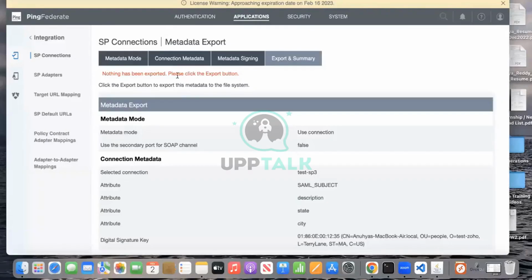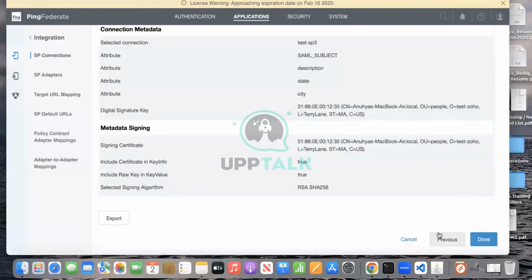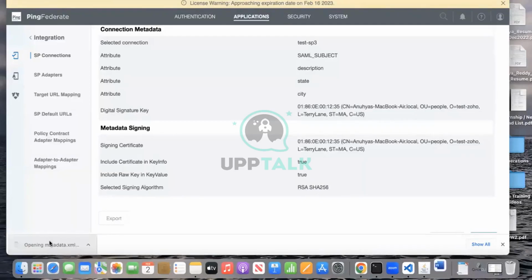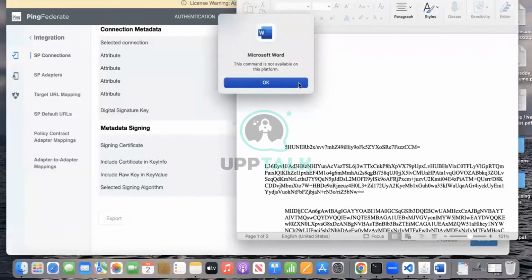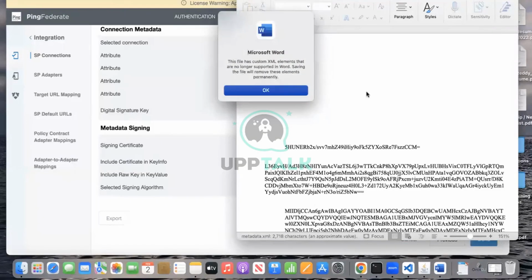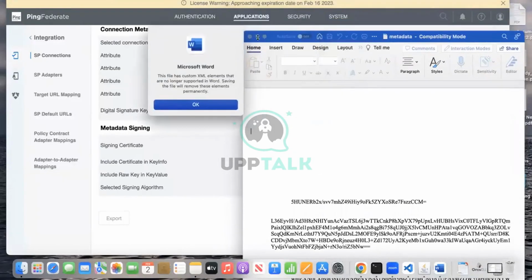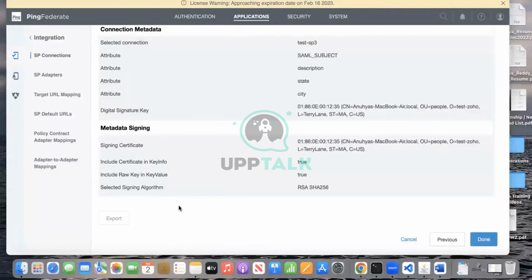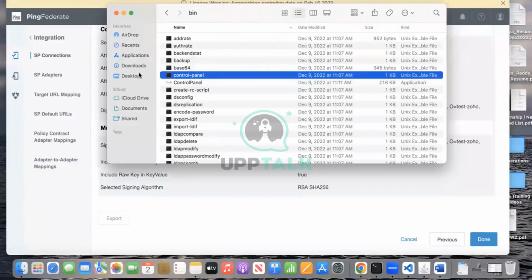No, wait. On the left hand side, we need to export it. No, it's there in the left hand side corner. This is the identity provider metadata, guys. Can you open that one? I will show you that our identity provider entity ID will be there, our single sign-on URL will be there. Can you open it in Notepad++? That would be the better option to view this metadata.